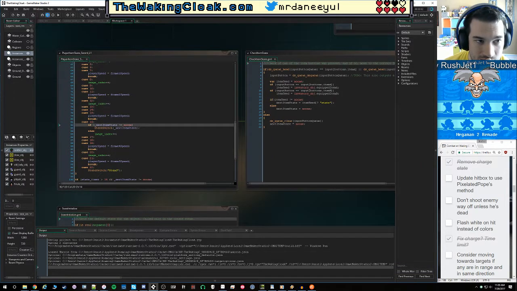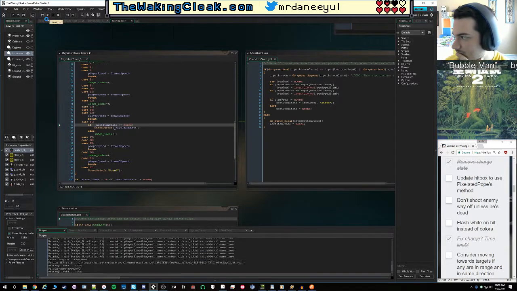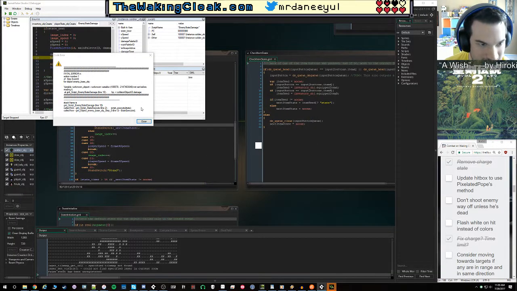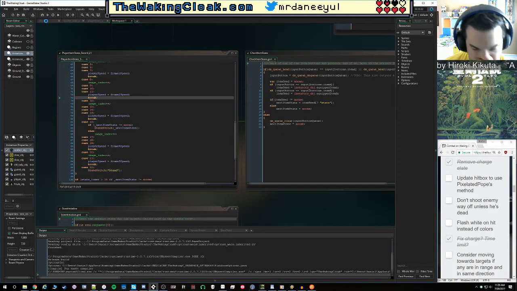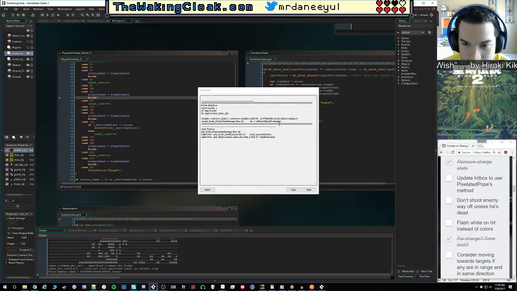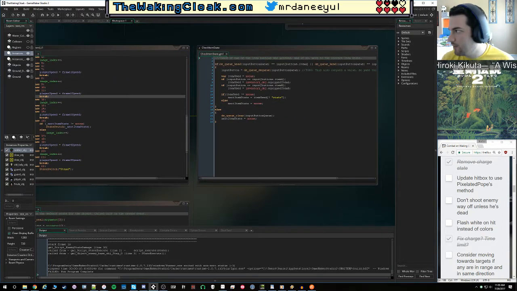Out of curiosity, oops, I did not mean to hit debug. Yeah, that didn't work. Okay, let's try that again. I think it's gonna break because, oh yeah, because I'm not setting damage, so we're gonna fix how that works anyway. Let's go ahead and do that.